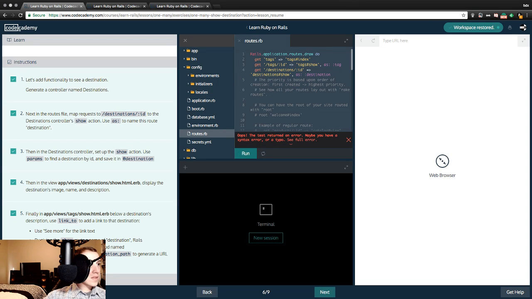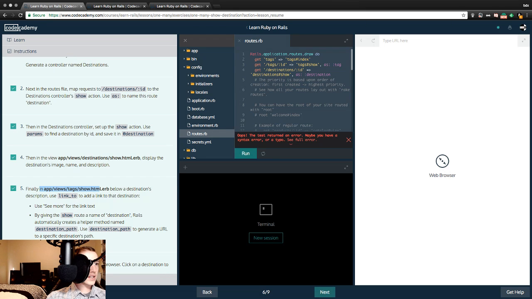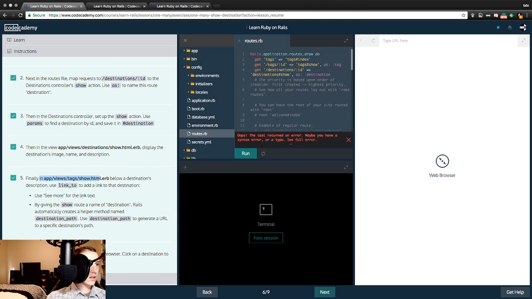All right. Then, in the destinations controller, set up the show action, use the params to find destination by ID, save it in @destination, then in app/views/destinations/show.html.erb, display the destination's image, name, and description. Finally, in app/views/tags/show.html.erb below the destination's description, use link_to to add a link to that destination, with "See more" for the link.